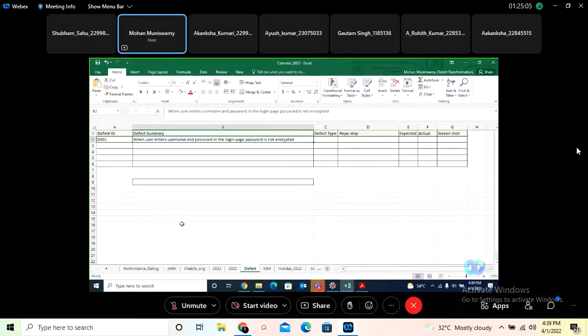Developer will try to understand so that you will be able to fix. Sometimes what happens, whatever the summary of the defect you are given may not be so clear. What you will do, you will tell the repro steps. What is a repro step? Reproducible step.